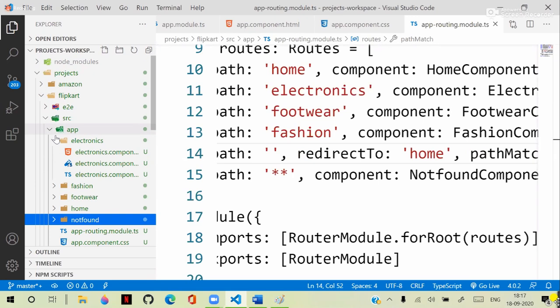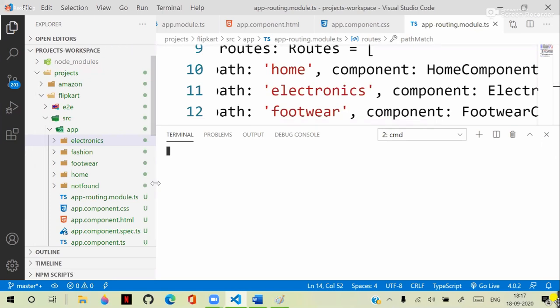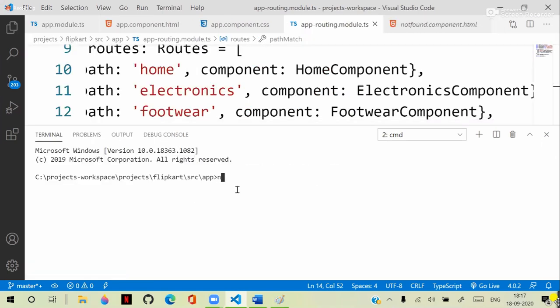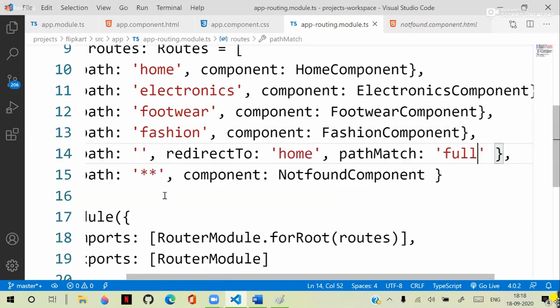So in the terminal, let's add a new component in our project: ng generate component, and I defined a search component, with skip test. I am generating a component called search. Now after adding this search component, I need to add it in the routing.